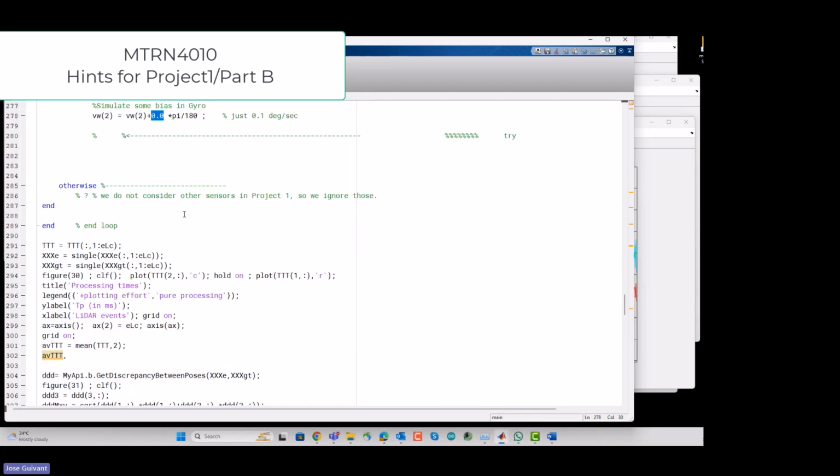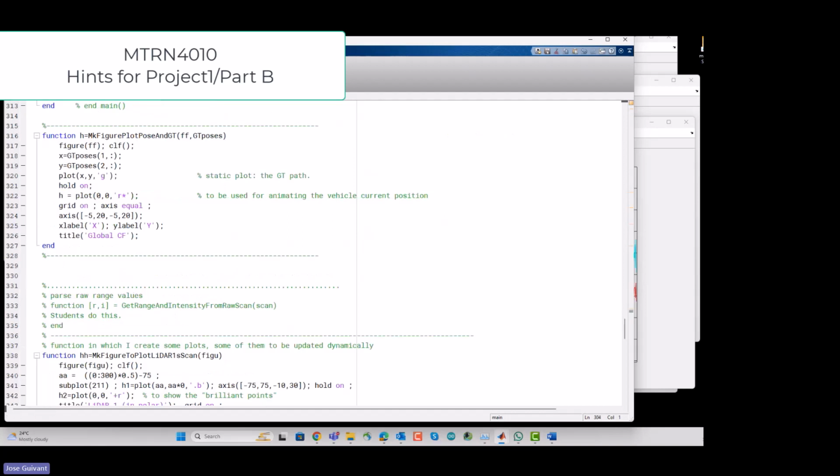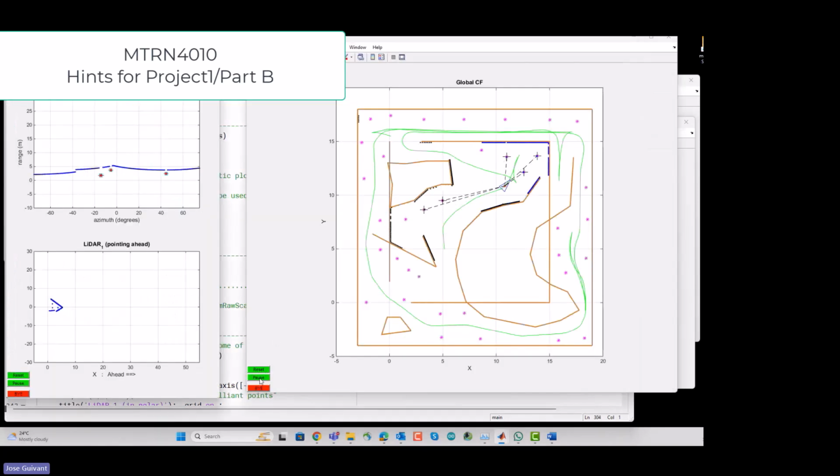When I finish this event loop and doing the plotting, I will run the program now. Get the program running. I will stop for a second here. I want to show you this. This is showing in polar for LiDAR number 1. These are all the points.